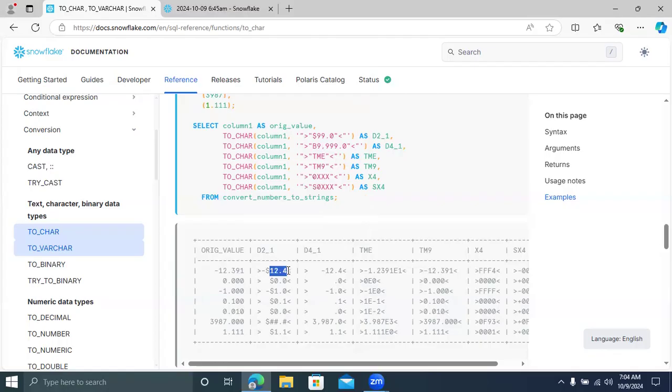3 digits, sir. Scale factor is 1, sir. Okay, though it's 391, it's rounding off to 4. We can't store the exact values. This is how the format is changed.